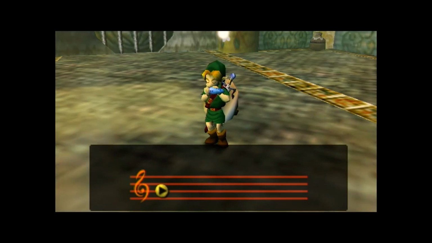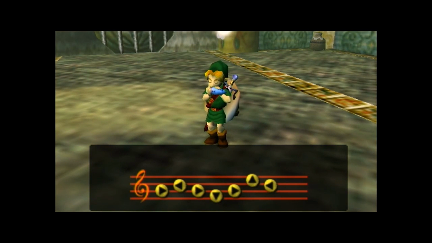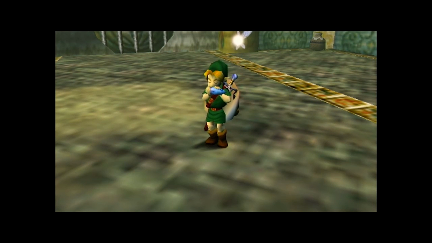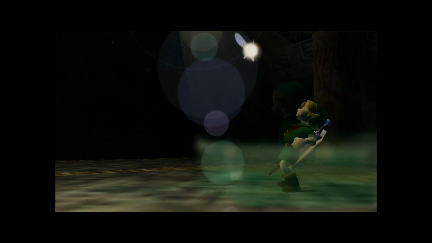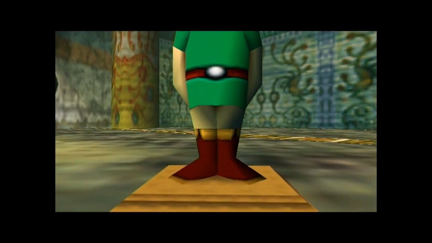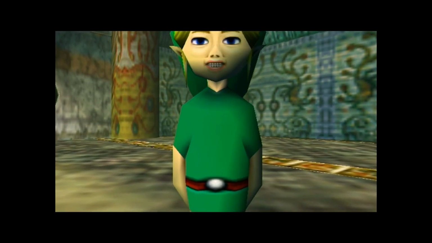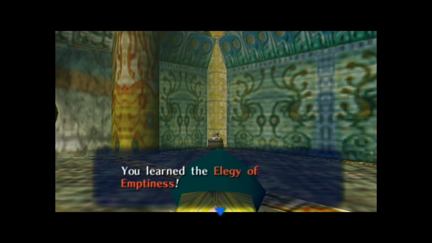I would say between Majora's Mask, Wind Waker, and Skyward Sword. But then I also like Breath of the Wild, but that's for a completely different reason. Out of all of them, I would probably have to go with Majora's Mask just because I'm so familiar with it. And there are just so many good songs on that OST.